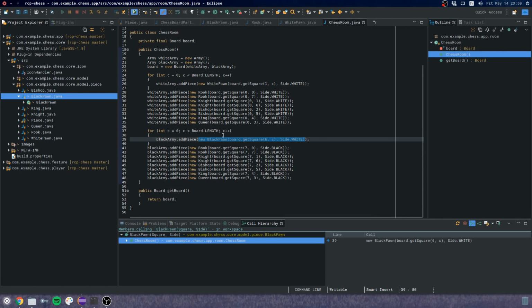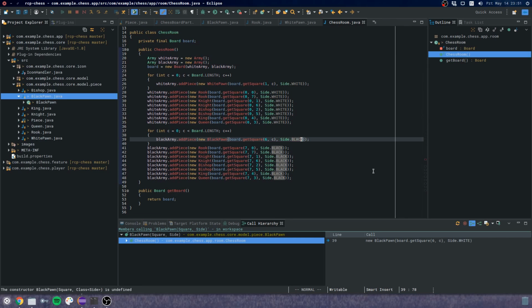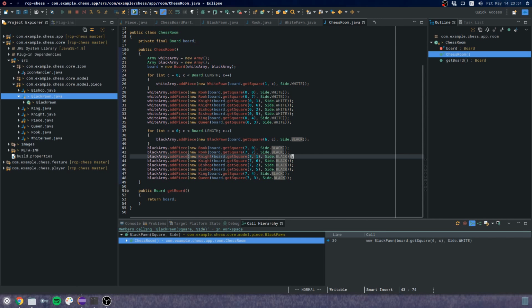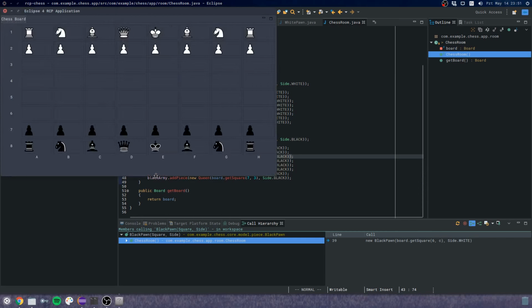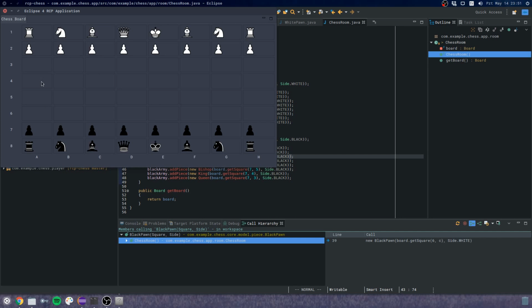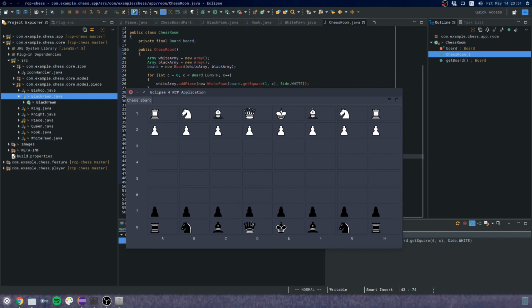Okay, it's instantiated inside this chess room class. So as you see, white pawns and black pawns are both created with the side white argument. So we have to make this black. Alright, so let's rerun that. Okay, now the pawns are at least different colors. Now we just have to swap the positions of the white and black pieces.